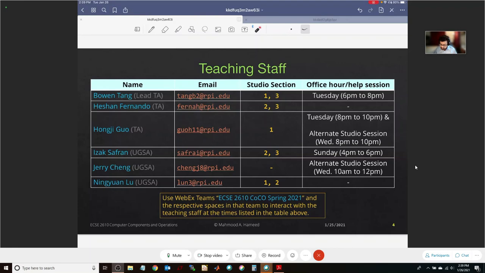So for example, if I look at Tuesday evening leading up to Wednesday, before you go into your studio section, you can make some progress. So on Tuesday we have help from 6 to 8 and 8 to 10 p.m. Eastern time. We also have 2 hours on Sunday, 4 p.m. to 6 p.m. Now, we have an alternate studio section on Wednesday, 10 a.m. to 12 p.m. and also 8 p.m. to 10 p.m. The main purpose of these alternate studio sections is, well, 2 reasons.